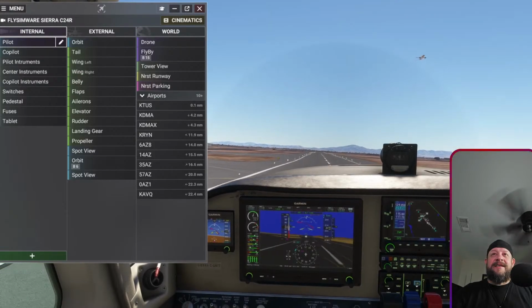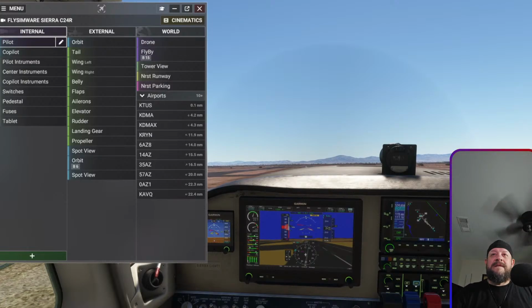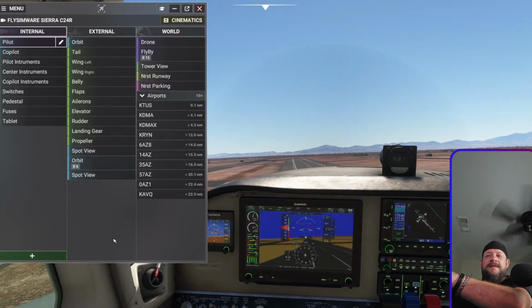Morning, how are you? All right, gear coming up. So let's go to the orbit view for a second. Oh, I already have it bound.